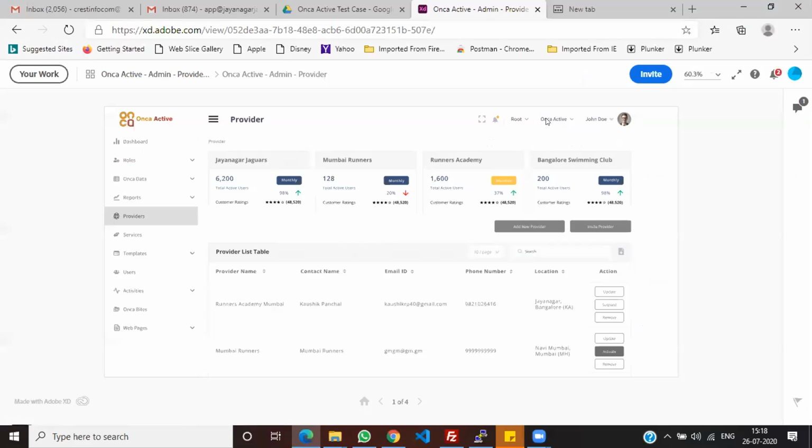Second doubt, there is an OnCa active and there is a drop down. Suppose John Doe is a part of the OnCa active admin. Also, he is a part of the JJS admin. Then there is a drop down with OnCa active and JJS Runner Academy, Mumbai Runners, Bangalore Swimming Club, whatever. Means जरूरी नहीं कि एक आदमी एक ही प्रोवाइडर हो सकता है, एक आदमी मल्टीपल प्रोवाइडर भी हो सकता है, उसके मल्टीपल बिजनेस भी हो सकता है। नहीं, बट वो ईमेल आईडी से क्लियर हो जाएगा ना। हाँ.